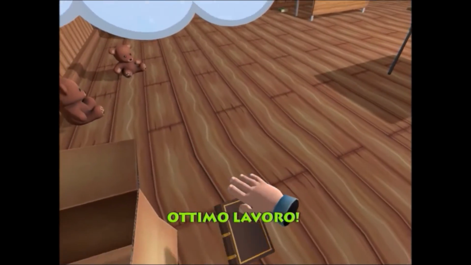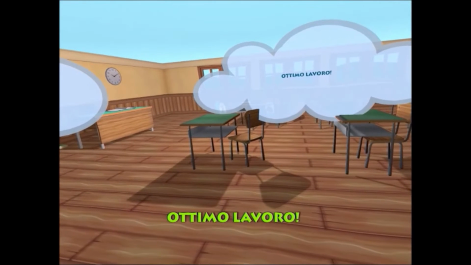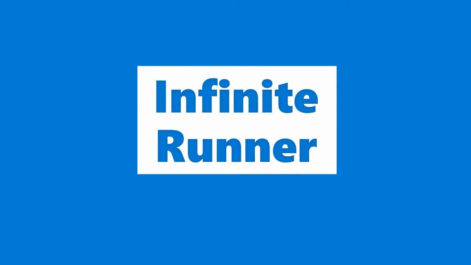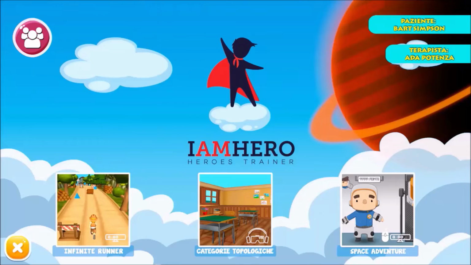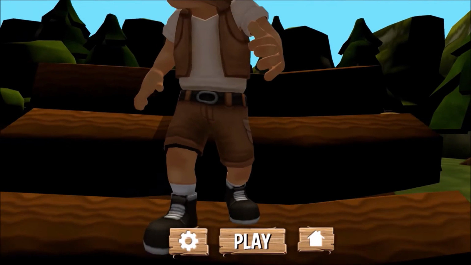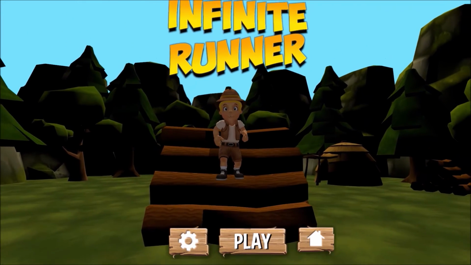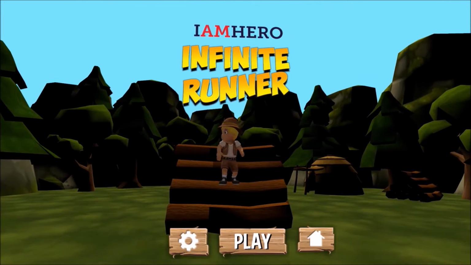The second game is called Infinite Runner and falls within the Exergame category. That is a game that is based on the physical involvement of the player. In the Infinite Runner game, the player will run on the spot and move left and right using his body to avoid obstacles or catch specific requested items.